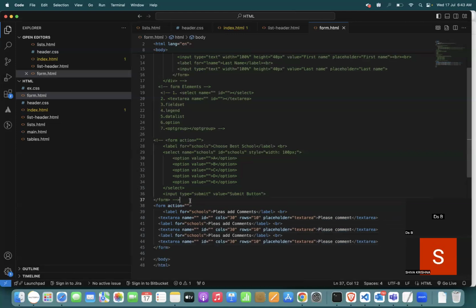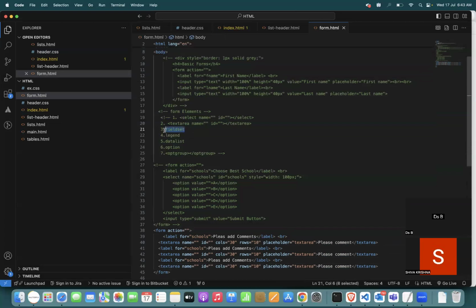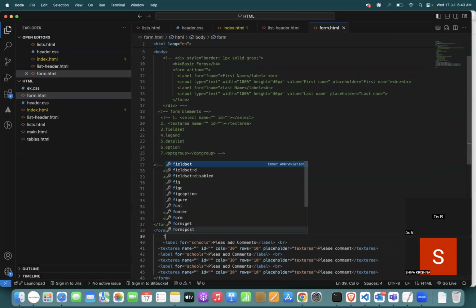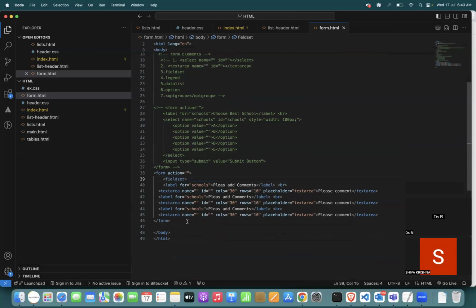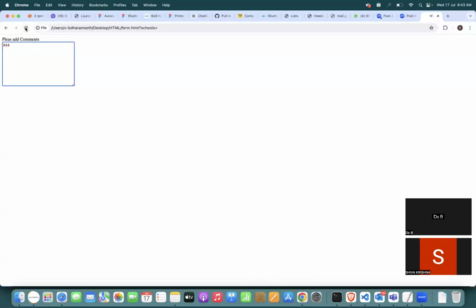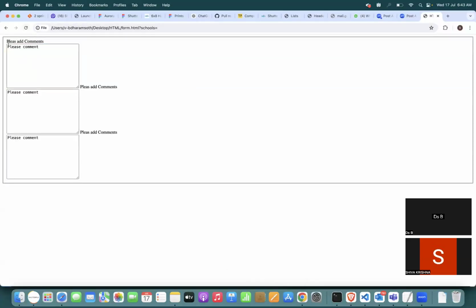I am discussing now what is a field set. Just I'm adding how the field set will be. Inside the form, I will add the field set. This div I will add at the end of the form. So inside the form, just pasting here. Go and refresh.